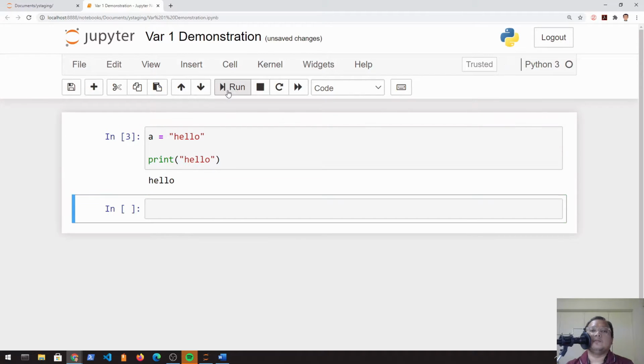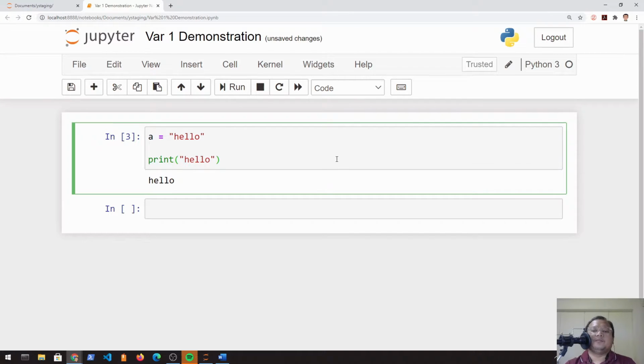It works either way, but just for this demonstration where we're going to show variables, it's better you put a inside this print(a). All right, so what are some of the things that you can actually put inside here?